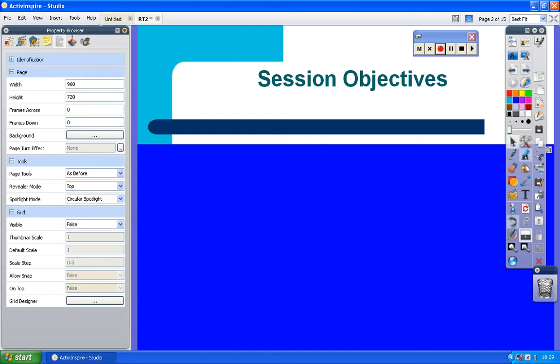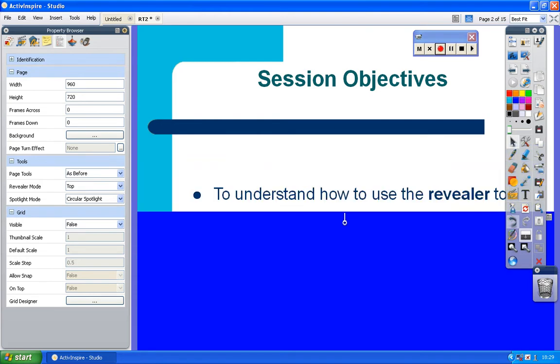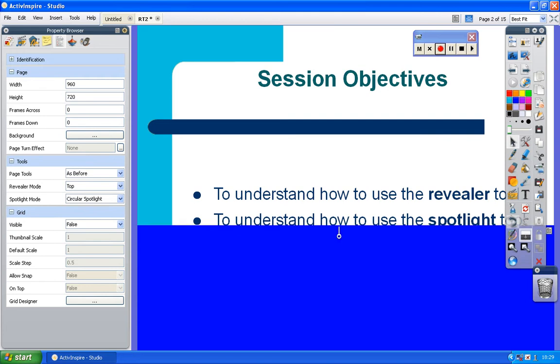That's because I've previously clicked on this little icon here. If I left click and go Save Revealer Position, I've saved the revealer so it just reveals the title, and then I can gradually, one by one, reveal my session objectives.